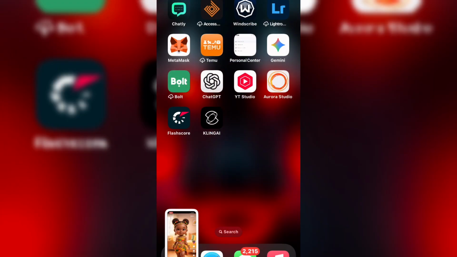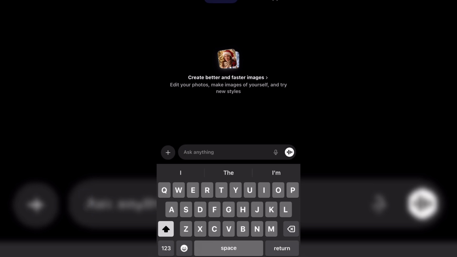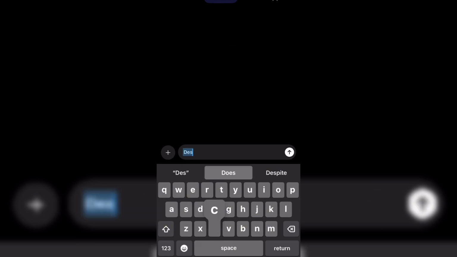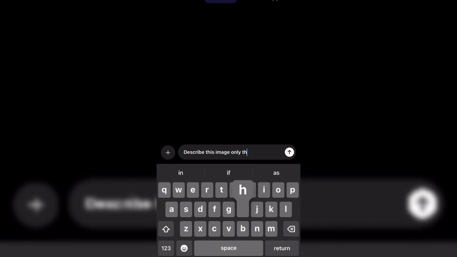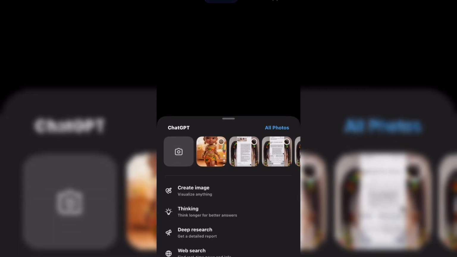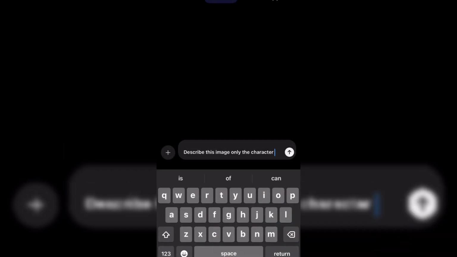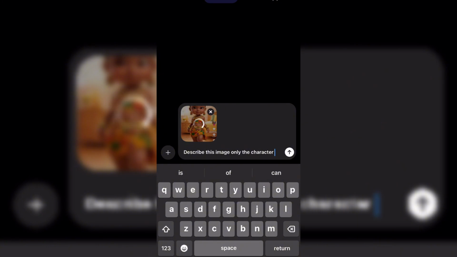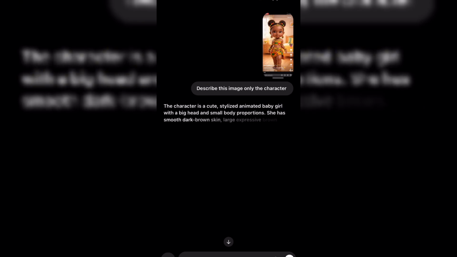So once you get this image now, then you head over to your ChatGPT. When you get to your ChatGPT, you type: describe this image, only the character. So then after typing it, just add the image, then send, and then after it loads, then send it. So ChatGPT is going to describe the image for you. Okay, just like this now.